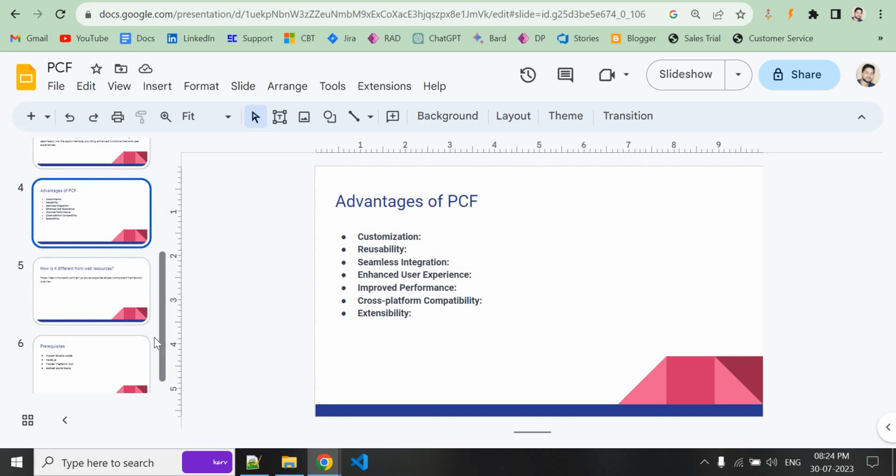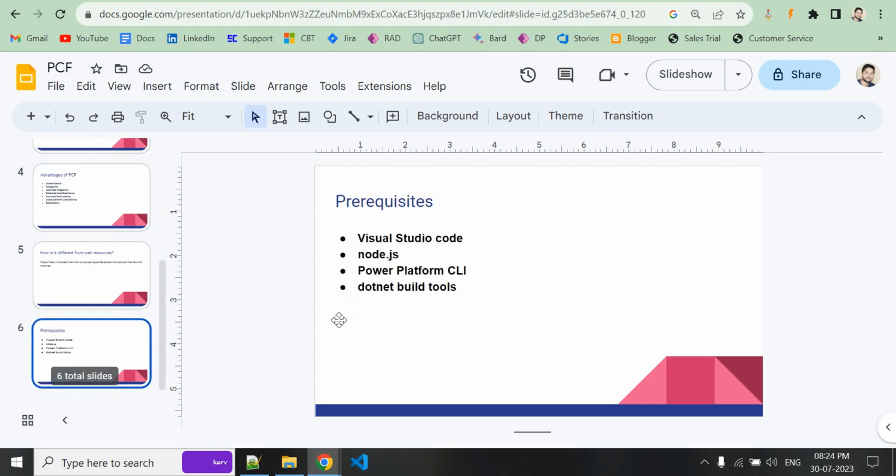I'll just skip this one and come to the prerequisites now. Before you try to build any PCF, first of all, you need to have Visual Studio Code, Node.js, Power Platform CLI, and .NET Build Tools. These things should be installed in your system. After that only you'll be able to build the PCF. Otherwise, you'll get an error that something is missing.